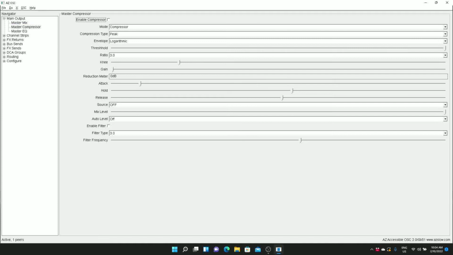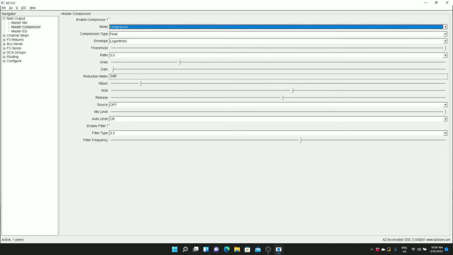Enable compressor checkbox, not checked. Okay, here is the enable compressor checkbox. If this box is checked, of course, that means the compressor has been turned on. It is mirrored just like it is on the main output's main page. So if you turn it on there, it'll be on here, and if you turn it off here, it'll be off there.